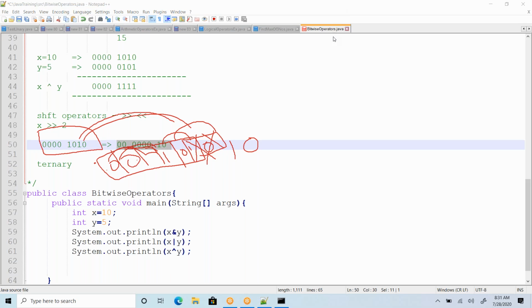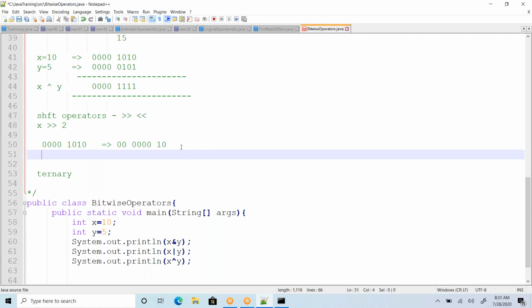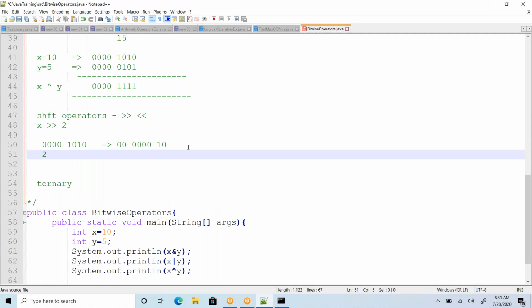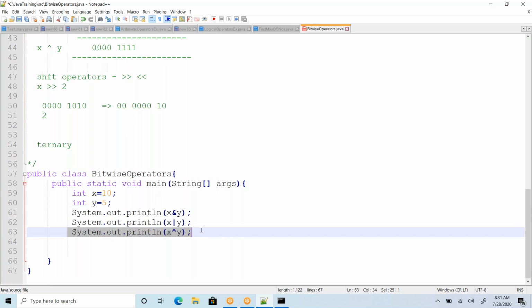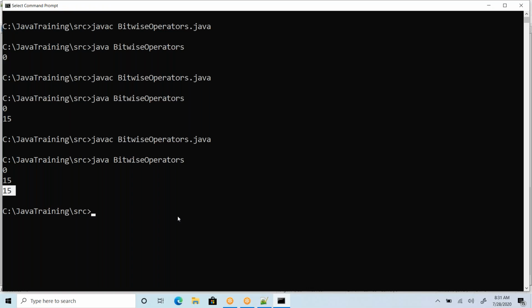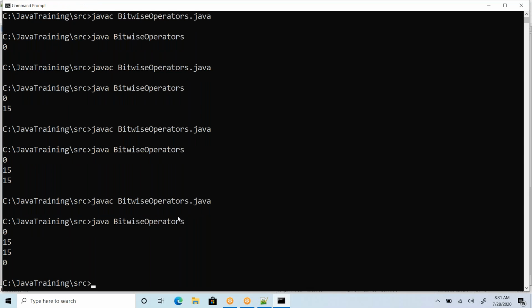And what is the result of this 1 0? It's just 2, right? The value of this is 2, 2 power 1. So the value is 2. If you do x right shift operator 2, I'm going to get the value as 2. So we are going to lose the data. In case of right shift, we are going to lose the value.